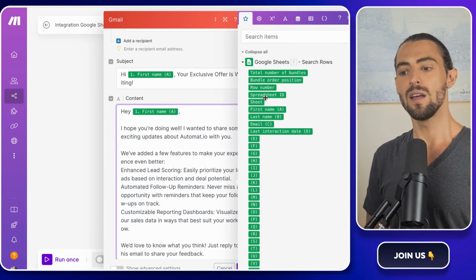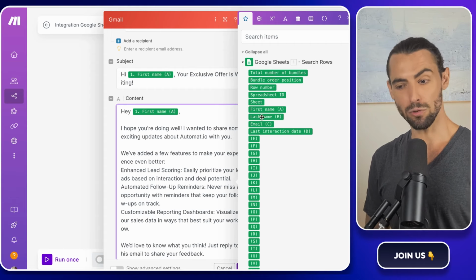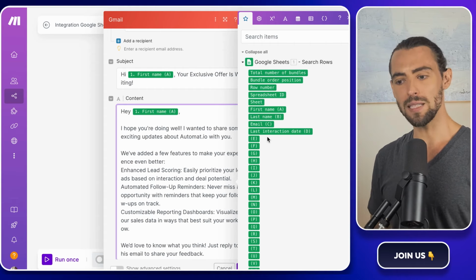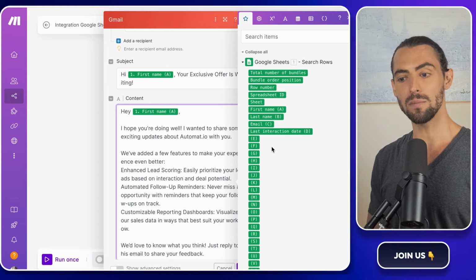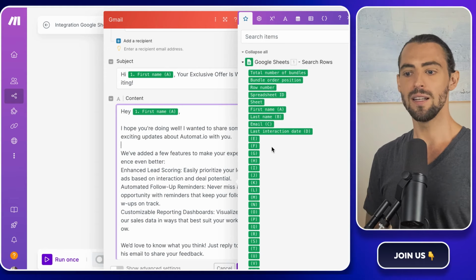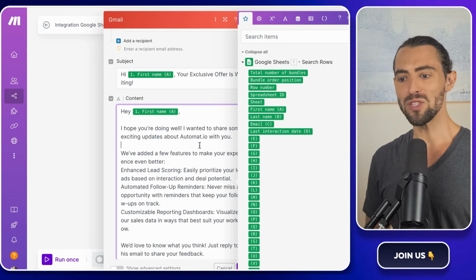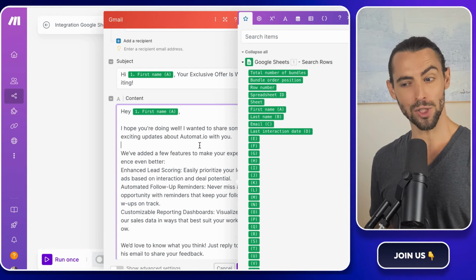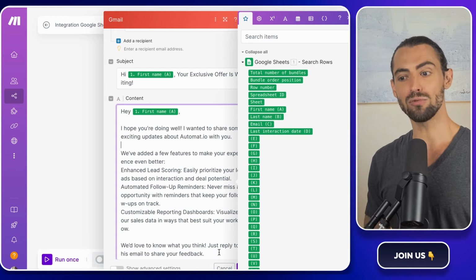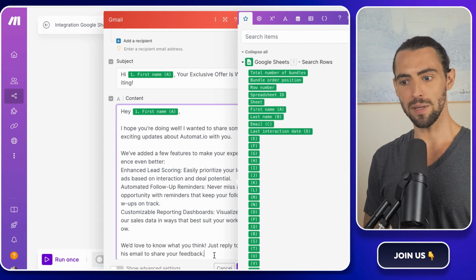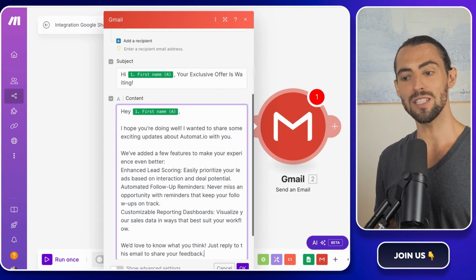Now, to make sure those buckets get filled correctly, you need to replace each placeholder with the right data from the column you got from this Google Sheet. This is where the magic happens. When you link Make.com to your Google Sheet, it grabs the data from each row, one for each recipient, and matches it to the placeholders in your email.